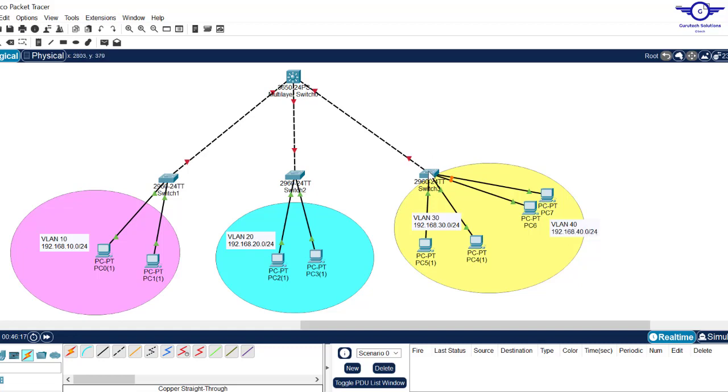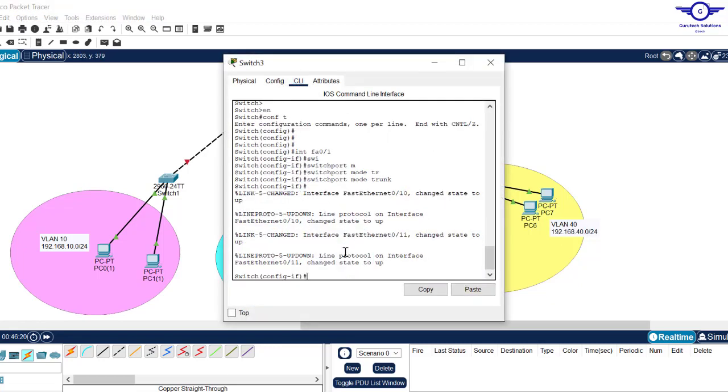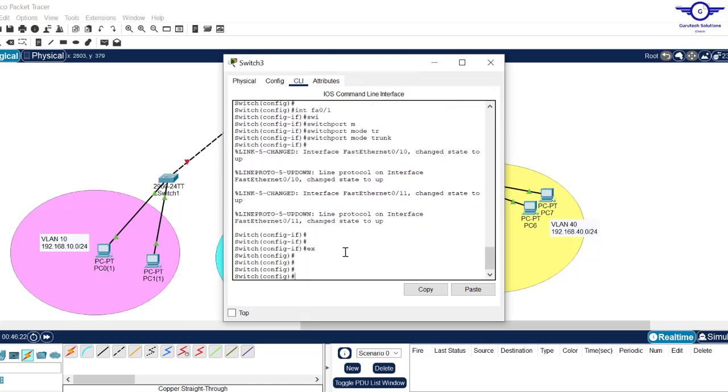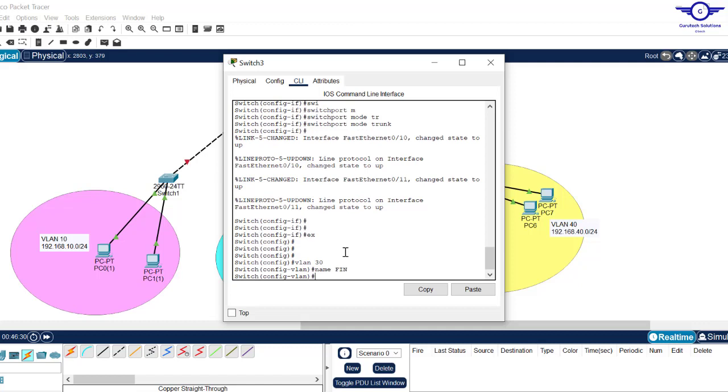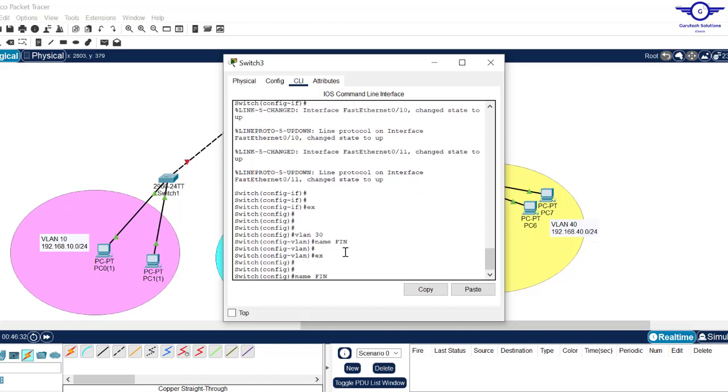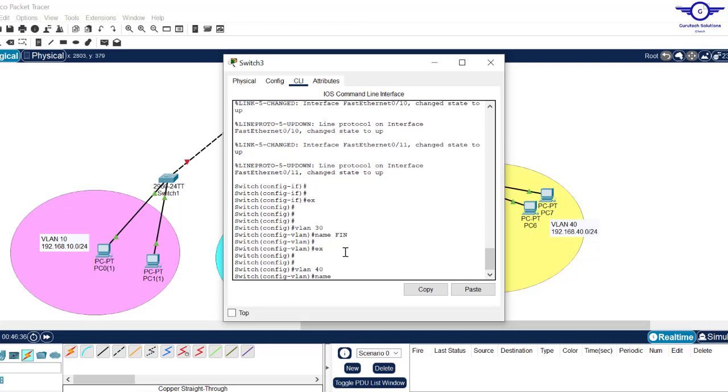All right. So I go here, exit, then interface. No, just create VLAN first. VLAN 30, name it finance, exit. VLAN 40, name it admin.